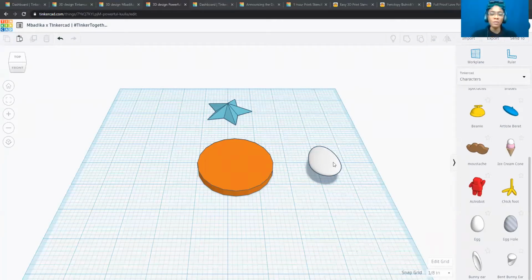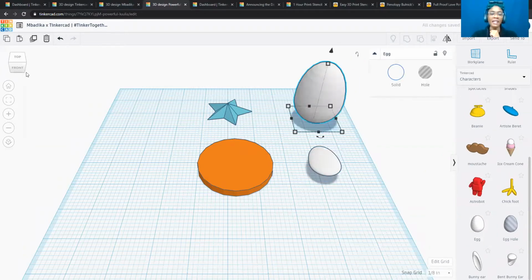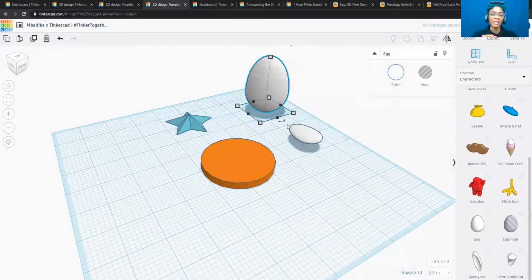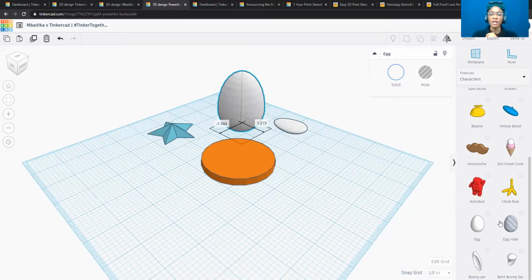So all I did was bring over an egg and I manipulated it or changed it. So instead of being this egg, I made it an actual egg that's lying down, and I shrunk it down. And I'm going to show that again because someone just asked me to repeat that step. So let me just show that. I'm going to click here, and you see that little arrow?